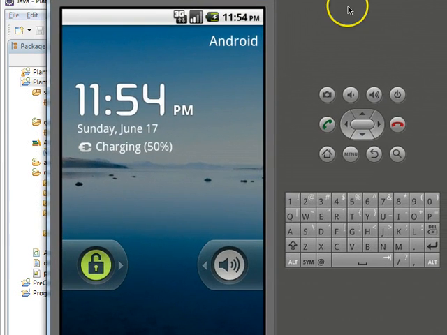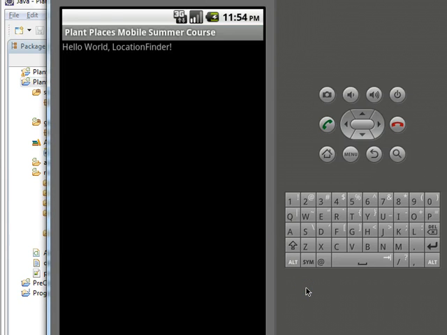Okay, so here we are with our now smaller and easier to use Android debugger, and there we have it. Hello World Location Finder. It's as easy as that. So dash scale will make this smaller or larger if you wish. Before long, we'll start actually adding some widgets to this screen.